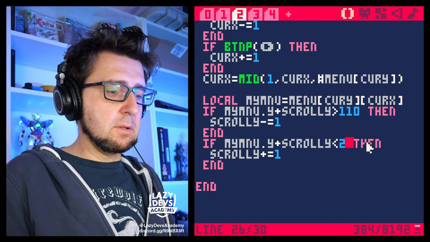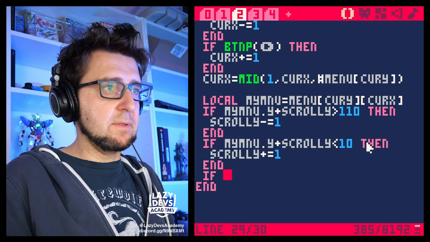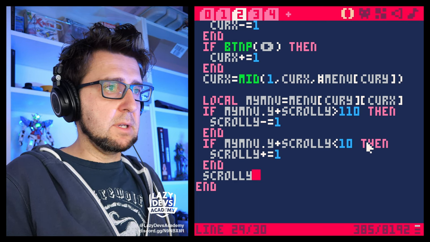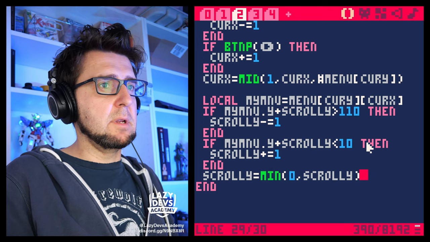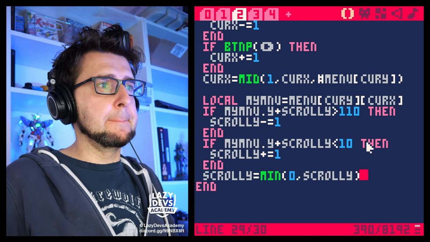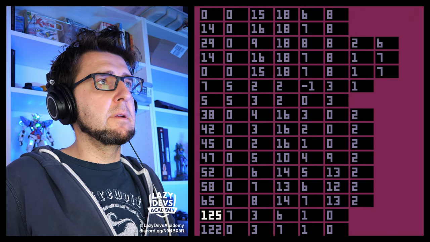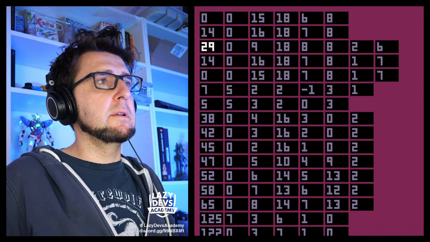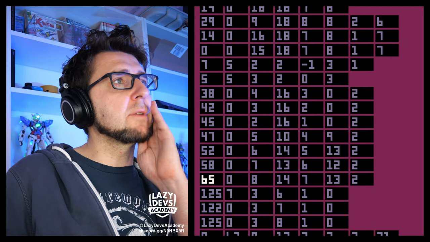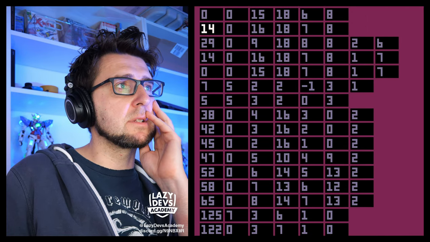We can maybe even make it go something like 10, and then just make sure that scrollY is never positive. If scrollY equals min zero scrollY. Now this scrolls down. Yeah, that's good. Because I wanted to scroll a little bit before I reached the end of the screen. And that's what it did. So yeah, that's good.